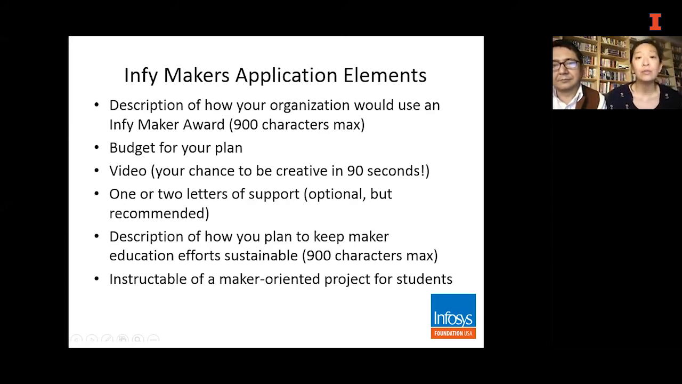And so just from a practical perspective, really quickly, the application process is very straightforward. We wanted the program to be not the typical, maybe a little bit more lengthy grants application, but something that is more in the maker spirit. In terms of what we're asking organizations to submit, one is just a description of how your organization would use an Infy Maker Award. So 900 characters is about 350 words, so it's actually not real long. A budget to go with that plan.